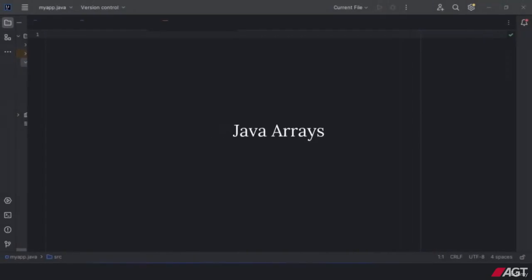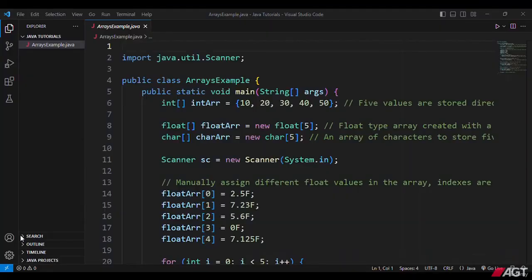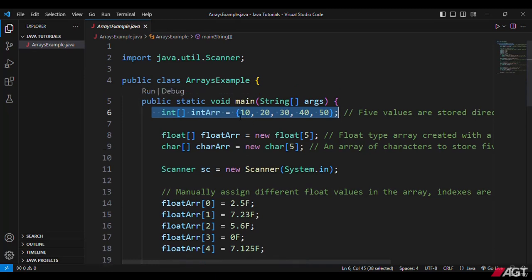In this video, we are discussing arrays in Java. In this demonstration, we are discussing how to use Java arrays. So here we have defined one array, an integer type of array. The name of the array is INTARR, and this is one integer array.